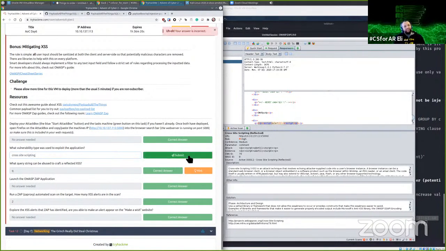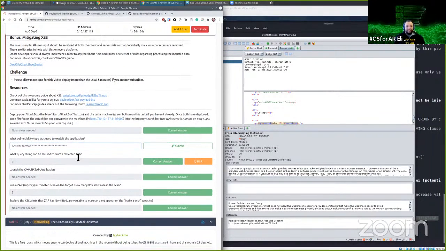Cross-site scripting. That's not right. So store, or actually persistent. I don't know. Gosh, that's frustrating. I hate that. It's a bad question, particularly on something that's not a one and done multiple choice. This is hard.